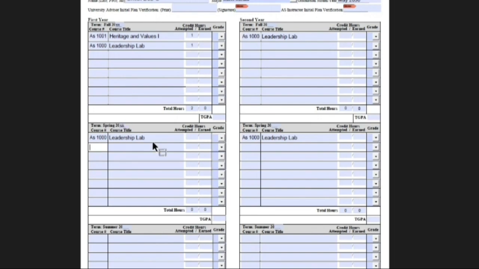So once you're done adding leadership lab, you want to go ahead and add your AS classes. The first class you'll be taking, as your first semester, is AS 1001, Heritage and Values. And then for your second semester, you would be taking AS 1002, Heritage and Values 2.